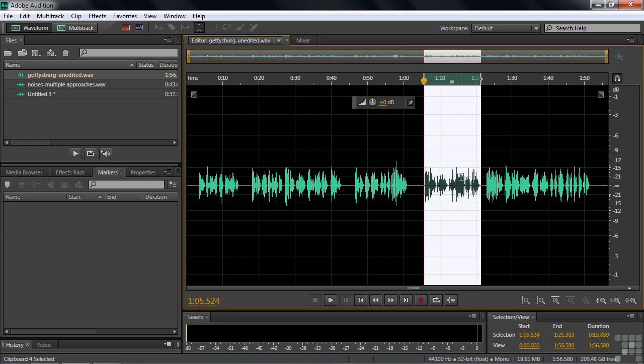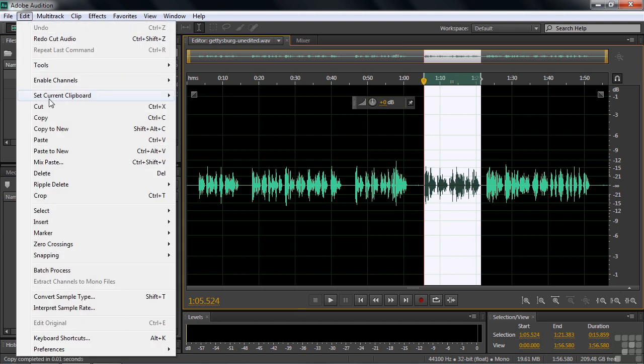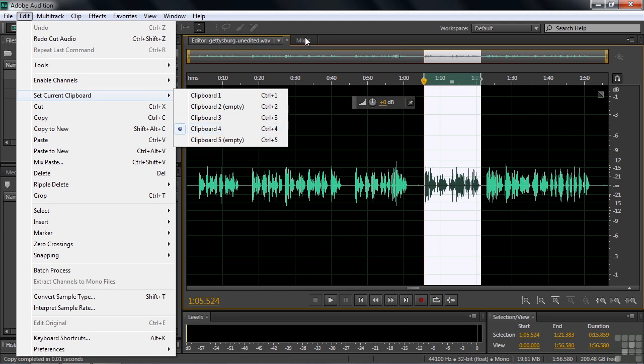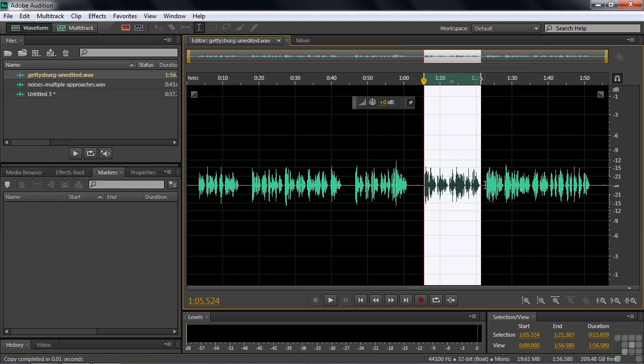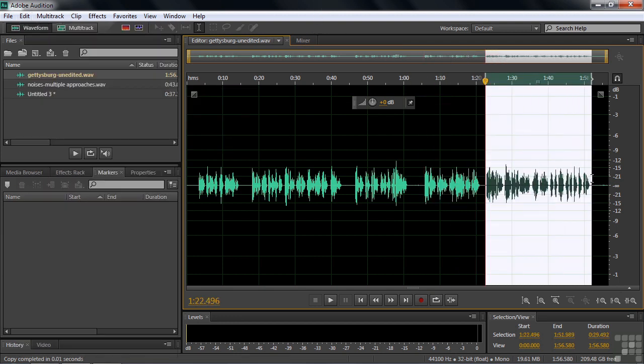I'm going to go Control C, and that will put that in clipboard number 4. I'll just demonstrate that by taking a look at it. Now it's not empty anymore, right? I'm going to select this next guy, and I'll go Control or Command 5 to select the 5th clipboard. I go Control or Command C to copy it. Now I've got 3 things in 3 different clipboards.